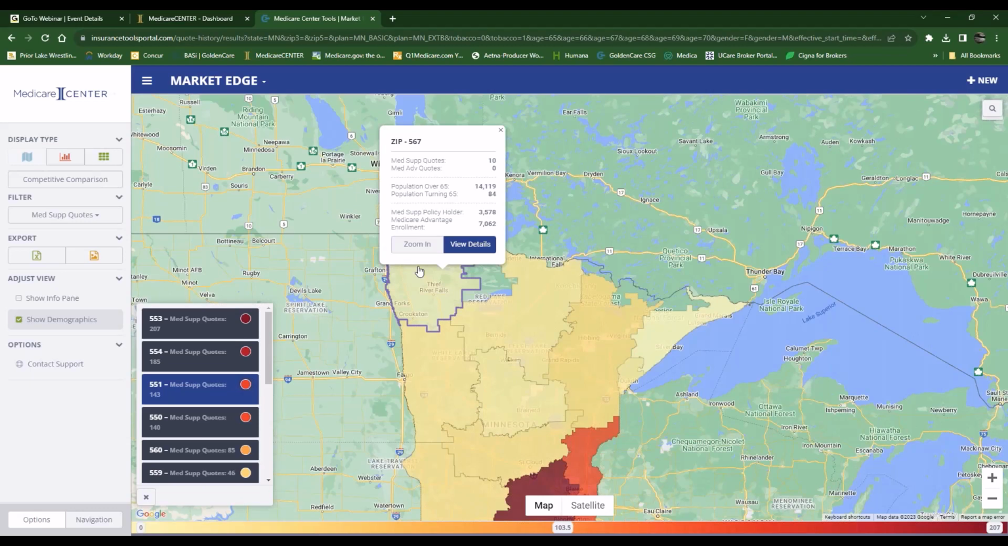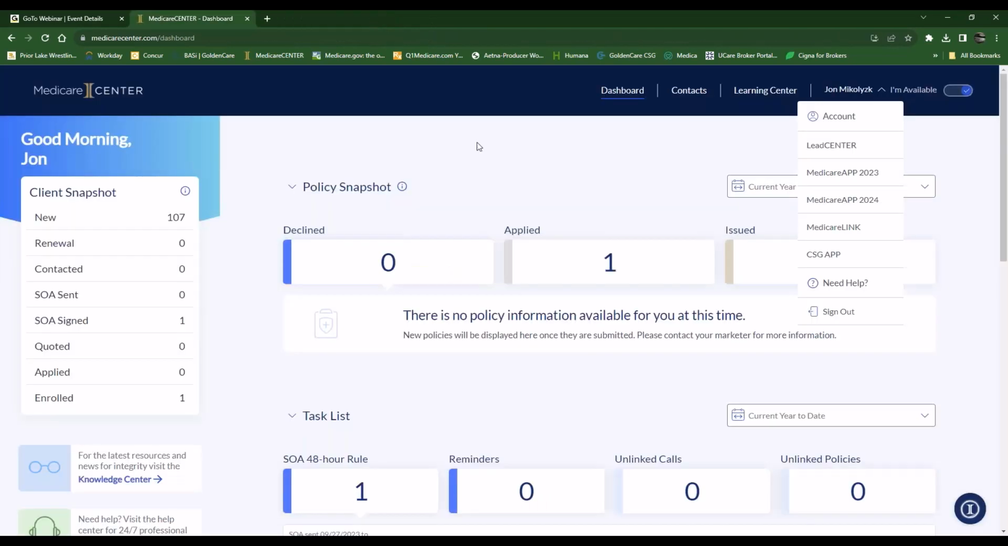It's 196. Brainerd area, there's 202. Okay, big Medicare Advantage area up there. If we go further north, it's a little bit different: more MedSups versus MAs, a little bit of quoting, not as many people turning 65, things like that. There are some quotes available. So that's a neat feature, the heat map under Market Edge with CSG.